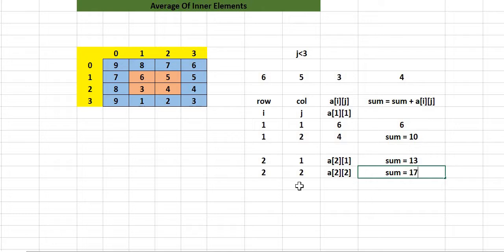17, right? Incrementing the value of j again. The j loop test condition will fail. Why? Because 3 is less than 3, the condition will fail. It will then check and update the row.